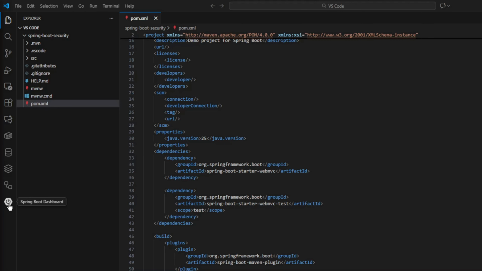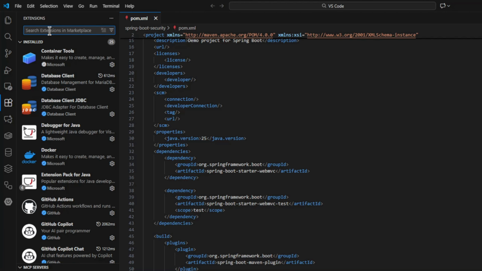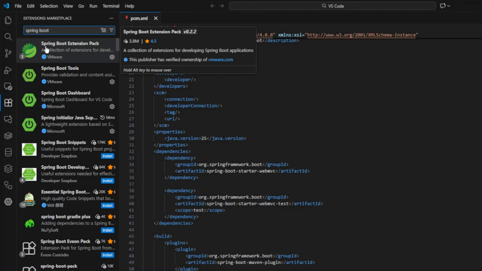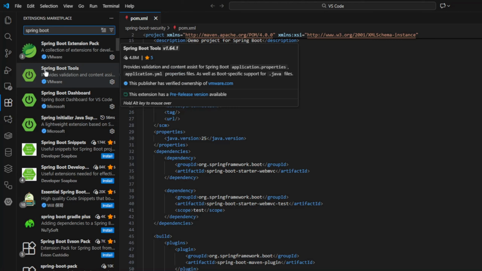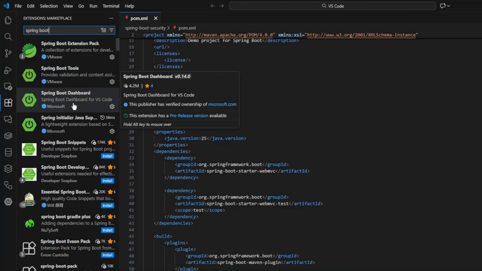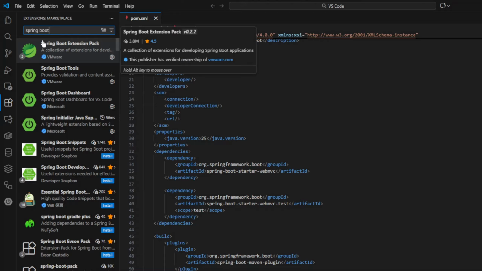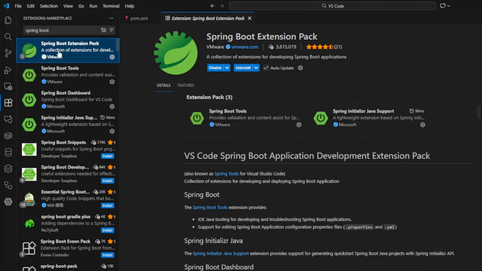One important thing is you need to install the Spring Boot Dashboard extension. Therefore, you go to extensions, you search for Spring Boot, and you install Spring Boot Extension Pack. Then you install Spring Boot Tools, Spring Boot Dashboard, and Spring Boot Initializer. 1, 2, 3 is inside this Spring Boot Extension Pack. You see it here. Extension pack is 3 extensions.